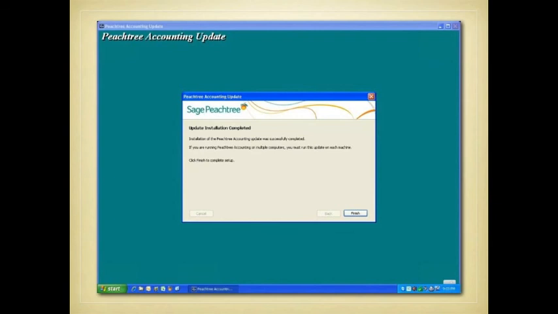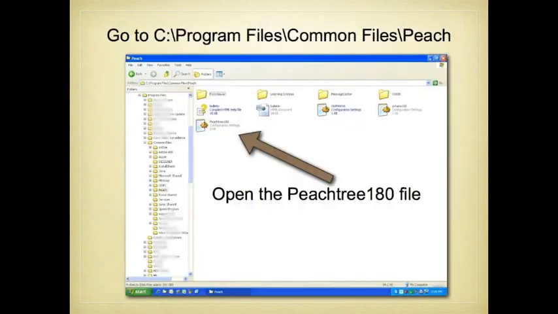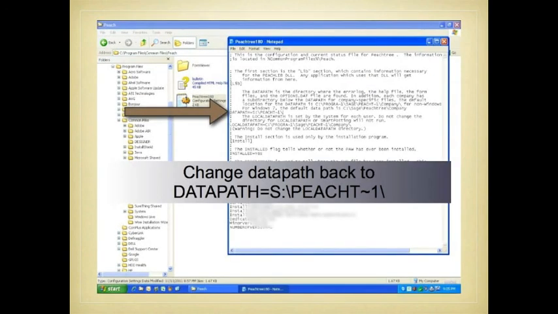But anyway, once the update is processed, go ahead and click Finish, and you won't be done until you go back into that Peachtree 180 file and change the data path back to what it had been before for the server. That's whatever your drive letter is. So that's it.